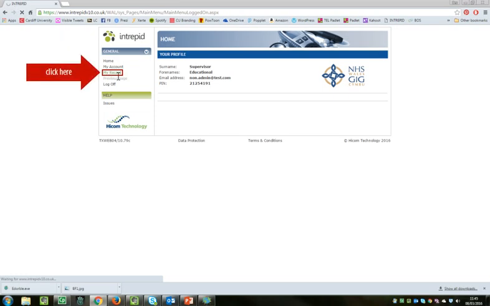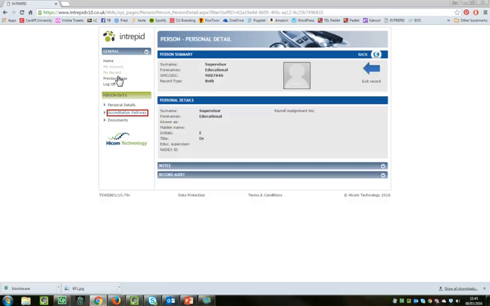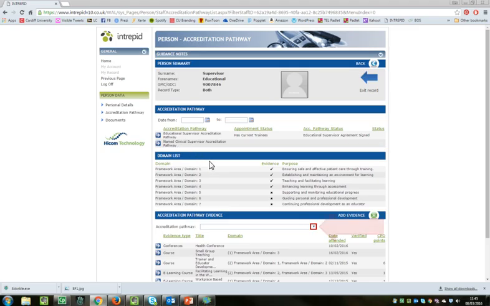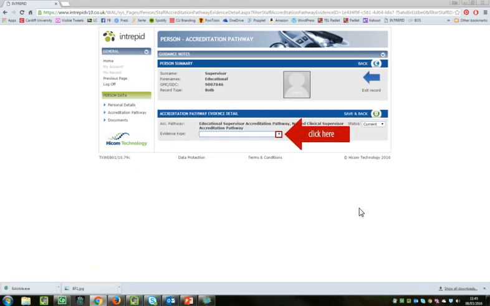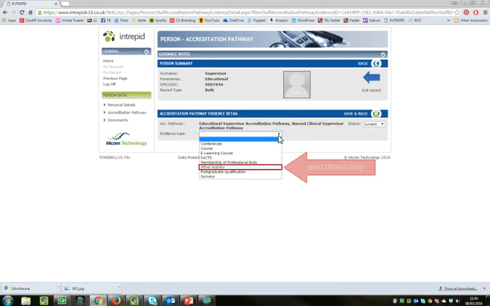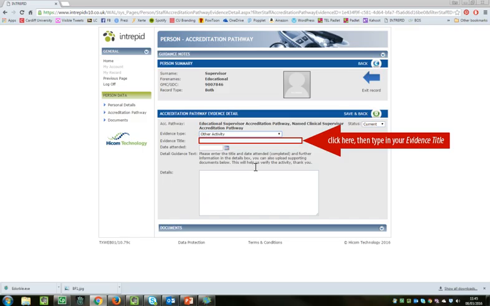So you log in as always, click on to My Report, then click on to Accreditation Pathway, and then in the Accreditation Pathway box, select the pathway that relates to you. Then click on to Add Evidence. You're then going to click in the drop-down box for evidence type and select Other Activity.